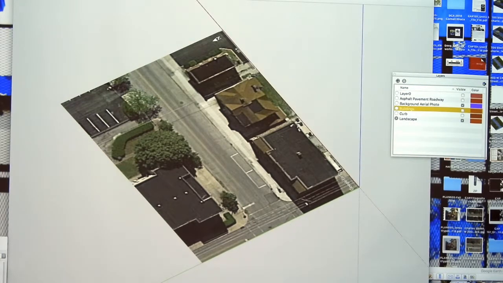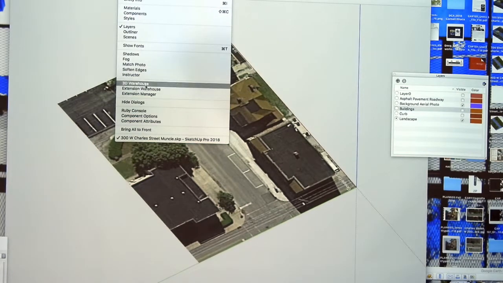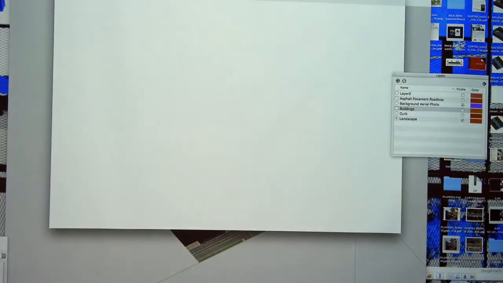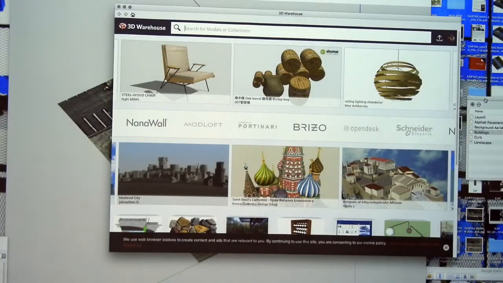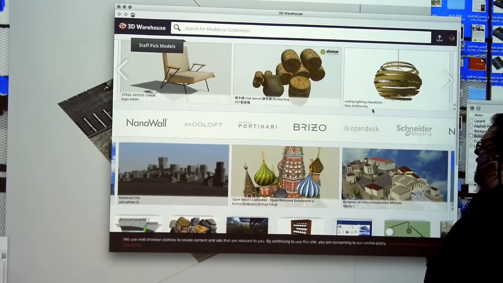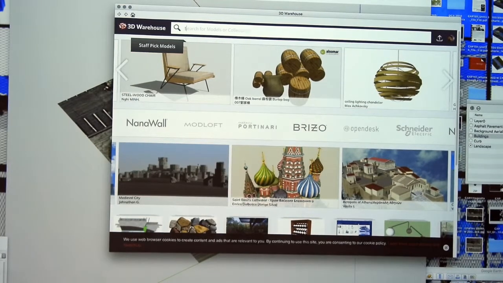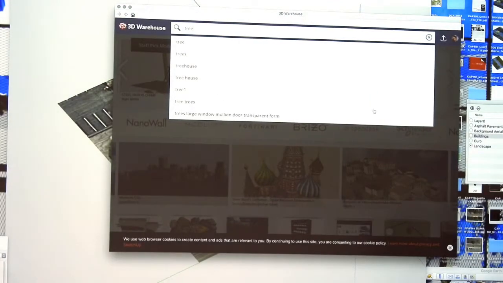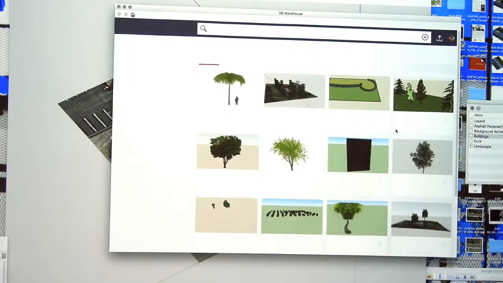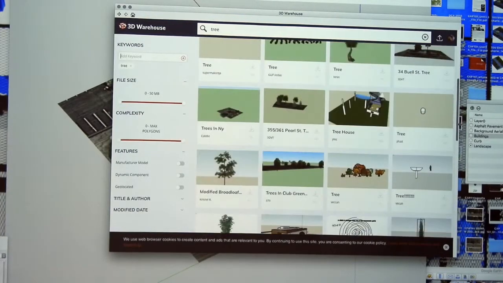Okay, so for landscape, now's a great opportunity to show the potential of the 3D warehouse. I have a couple of trees visible here. So if I go to Window and then 3D Warehouse, there are thousands of predetermined objects in here. If we just type tree, it will bring us a variety of species that are usable.